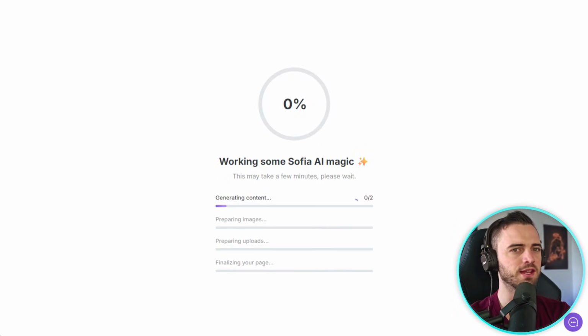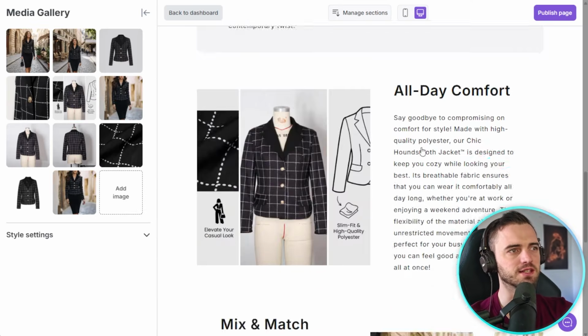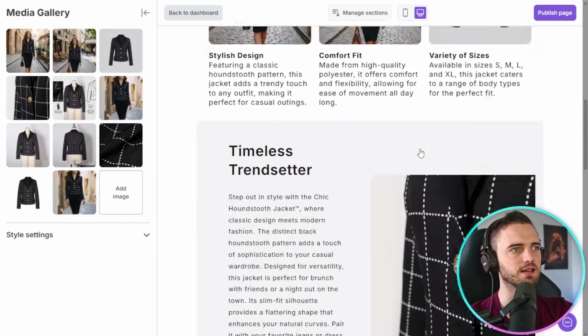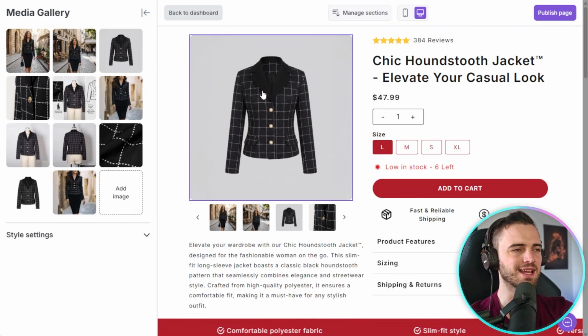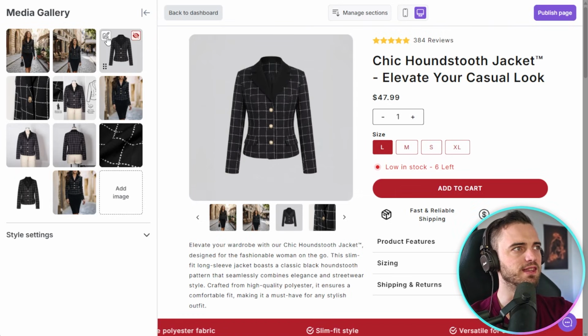All we've got to do from this point is wait, and once this completes, we will have a fully working landing page and we can get to editing our images. So here we have the landing page that it's got for us. Really good stuff here. I think this will convert much better. We even have some nice CTAs for urgency here too. But in this section of the video, I want to focus on the images.